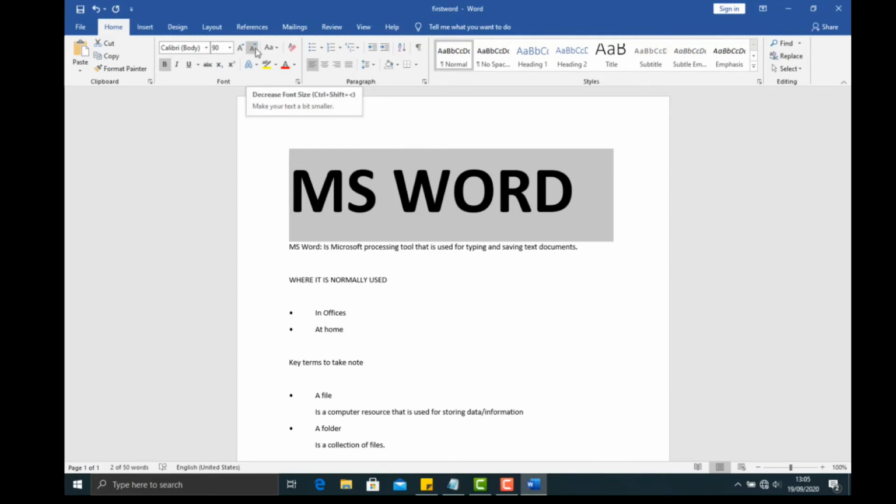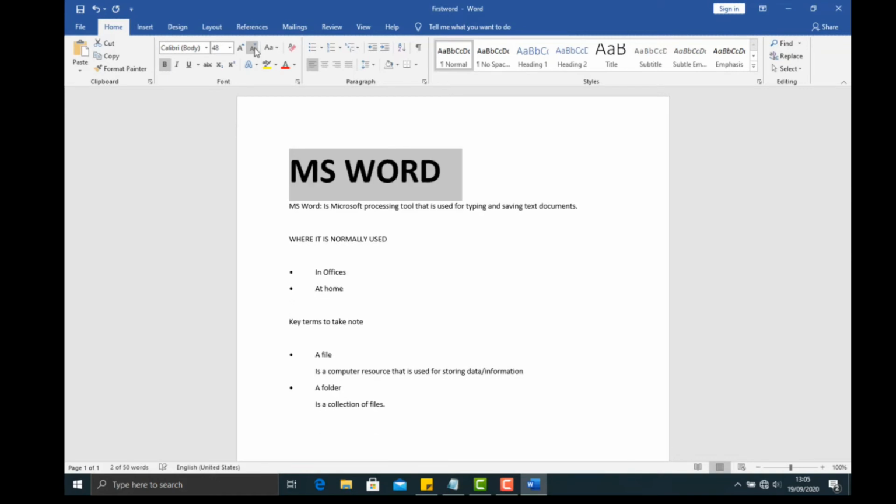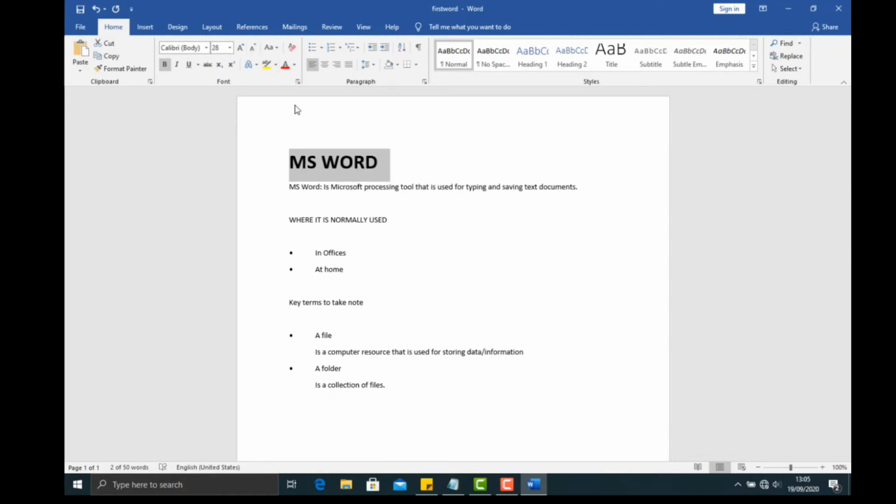So those are the simple formatting features that we have included here. Then for the case of underlining, you first highlight your work and then you click on underline. There it is, and then it underlines your work.